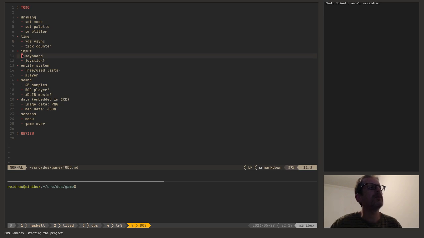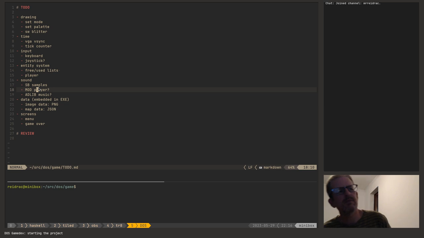Yeah, we'll need some input. Initially, the keyboard. I'm not sure about the joystick. Probably keyboard only, but we'll see. Then I will make a simple entity system. For sound, I want some raw samples and perhaps either a MOD player or adding music. I'm not completely sure. For those, I'm going to use a library, very likely. Some library that is compatible with the compiler I'm going to use.